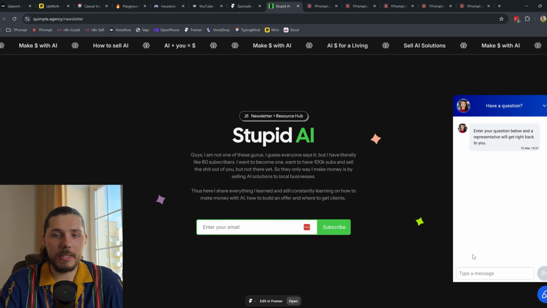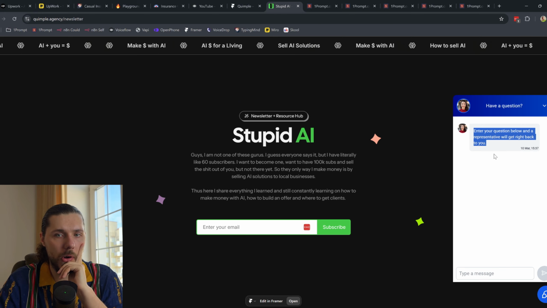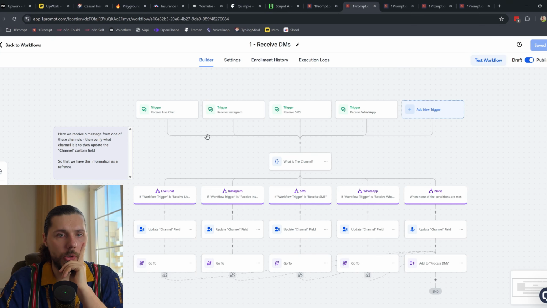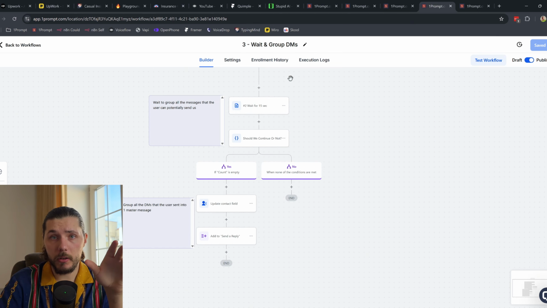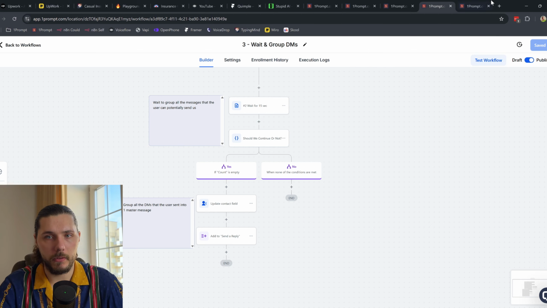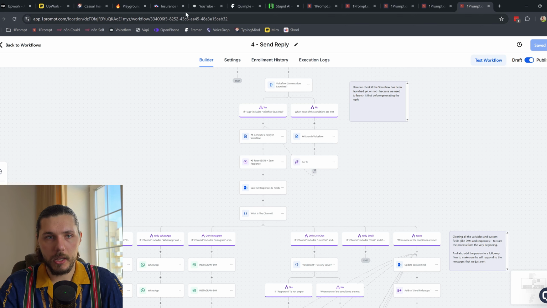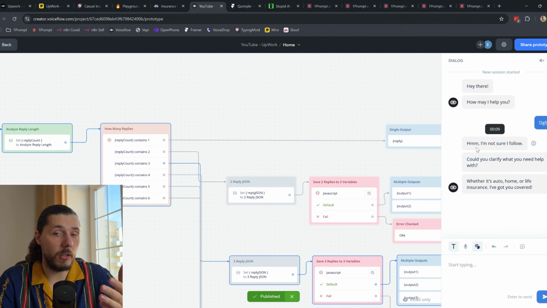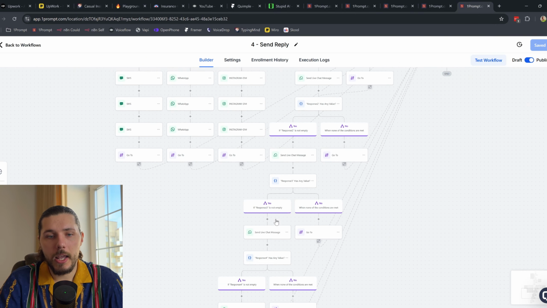Now, when we send a message to our one prompt widget, we will trigger this automation. We will process all the DMs. We will wait for all the DMs to come in, in this case 15 seconds, and then all the DMs will be sent to Voiceflow through the API. The reply with either one or multiple messages will be generated, and then we'll output it to the user.